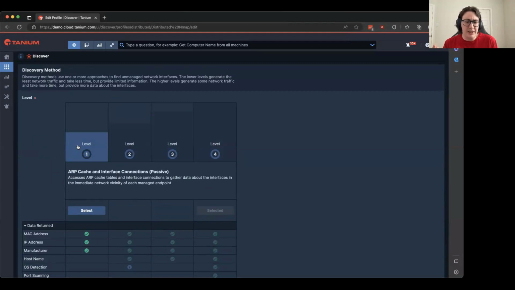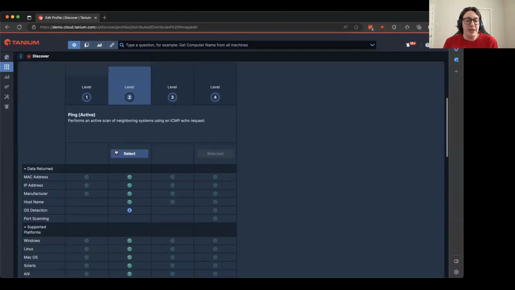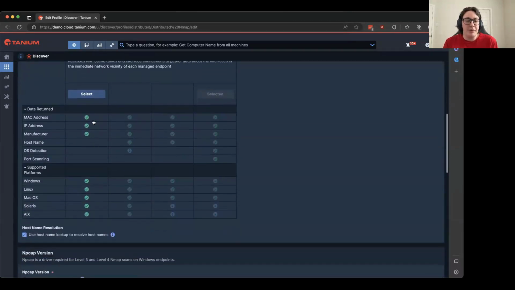It does exactly what it says. It looks at the ARP cache and pulls the information back from there. It is very limited on what it can return. It's just MAC address, IP address, and manufacturer. But you know what? Sometimes that's what you need. If you uncheck hostname resolution, it will be 0 network traffic. If you check hostname resolution, it is a small amount of traffic.